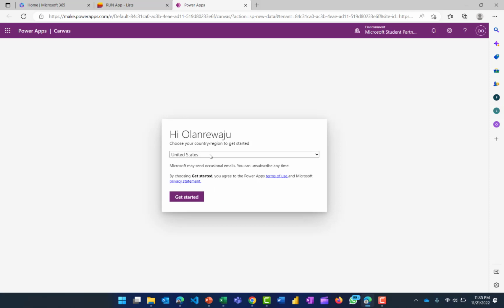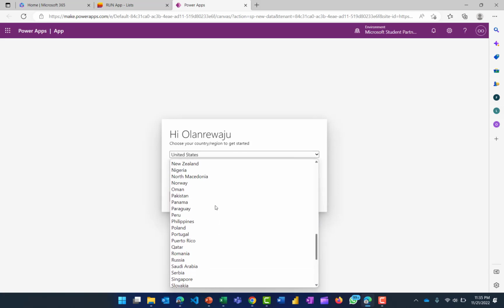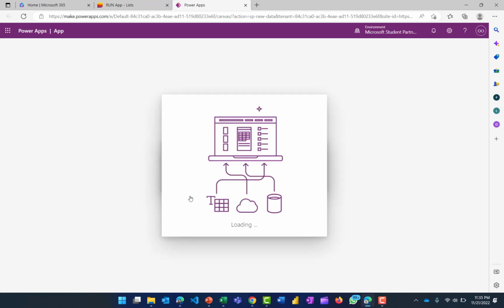My locale is asking me to show my country, my region. I'm in Nigeria, but I might want to choose here because some solution might be available in that country at first for preview. And if you're in Nigeria, you might not even see it. It also determines your locale, the language settings, as well as the time zone. So I'm going to put Nigeria and say get started.